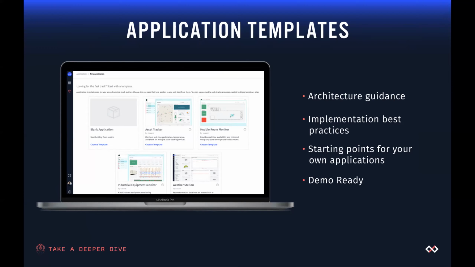The next is implementation best practices. I always recommend people building in Losant to develop their own standards, whether that's between nodes and workflow engines to device names. But these templates allow us to show you what we think some of those best practices are here at Losant. And most importantly, these are excellent starting points for your own application.